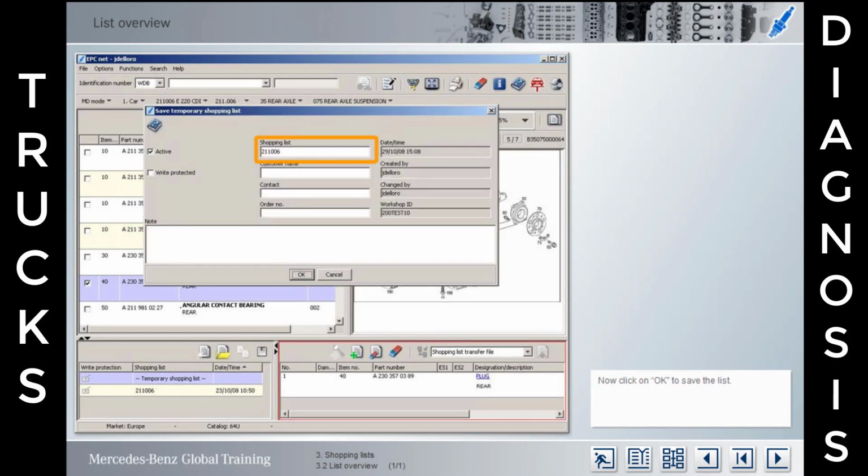Excellent. A dialog box opens, enabling you to save the list. You can give the list a name. EPCnet suggests you give the respective VIN as a name. Simply click on OK to save the list under the VIN.